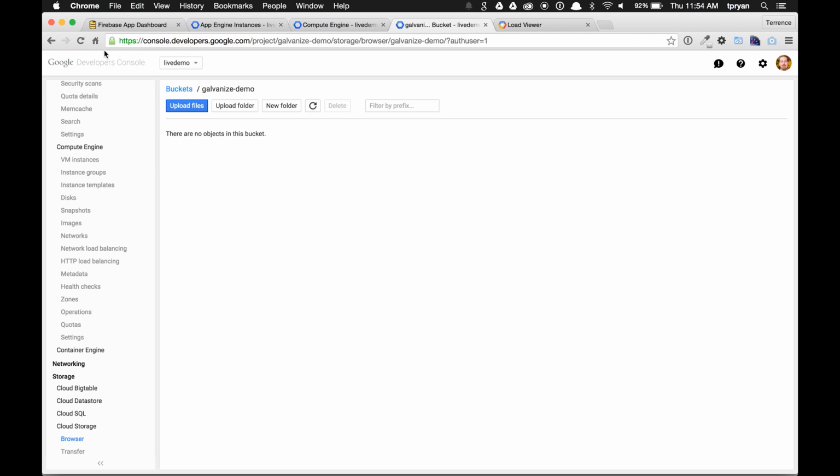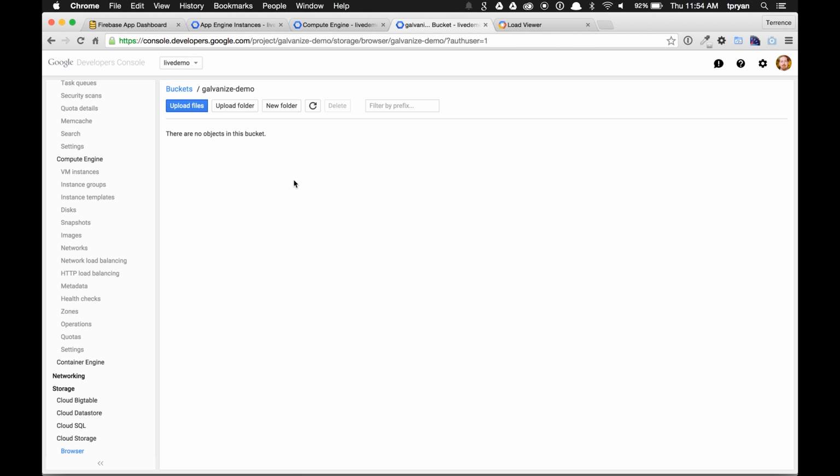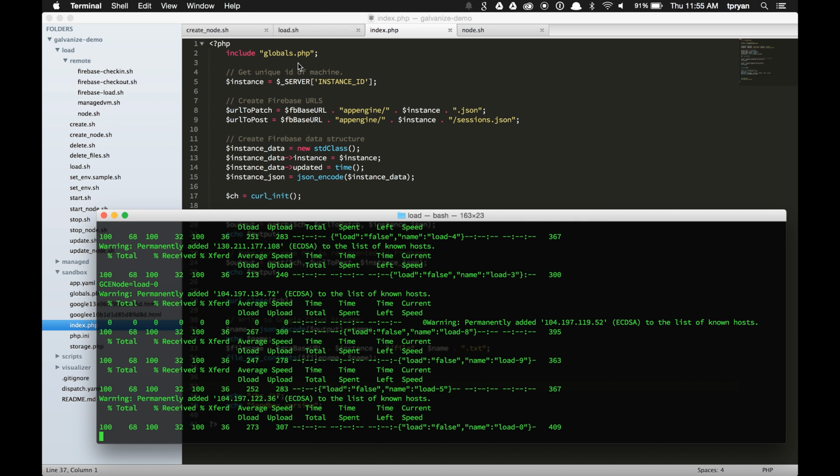And then here I am in Google Cloud Storage. I'll hit refresh and we'll see that there are no files here. So everything's kind of all primed and ready to go. I'm all ready to send load. Let us send some load to this machine.